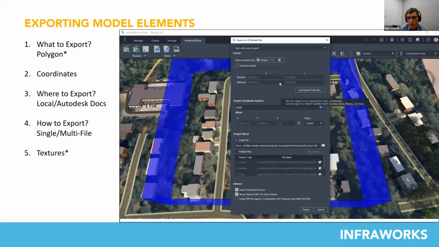So there's your outline. If you needed a shapefile, you could actually use a specific shapefile. Your coordinate system doesn't matter in this specific workflow, but if you are coordinating or tying into Civil 3D, it certainly does matter. And then we're going to choose: do we want this whole thing to come out as one big FBX, or do we want to break it up? And since we're going into FormIt, we want to break it up.